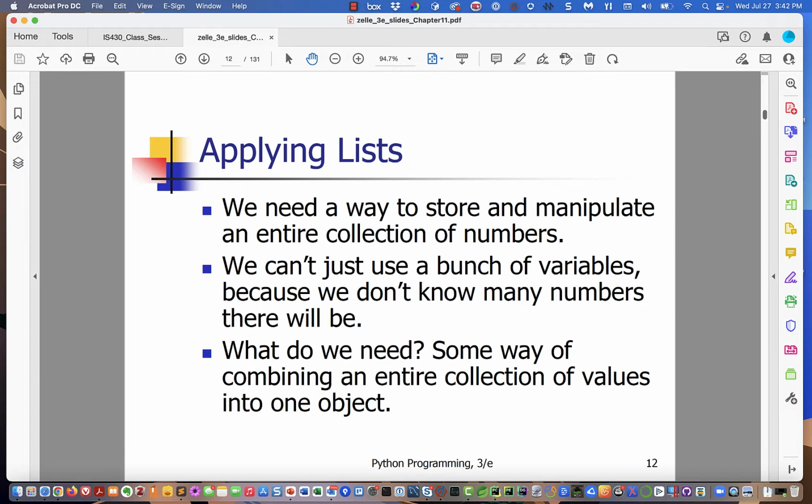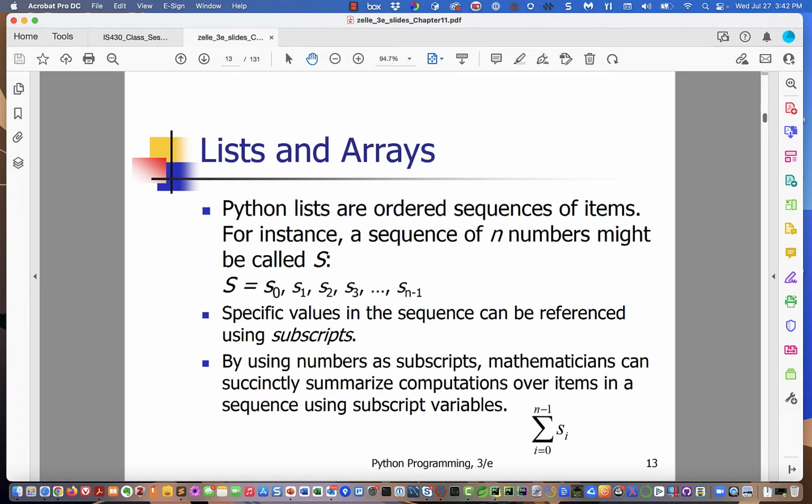So we need a way to store and manipulate an entire collection of numbers. We can't just use a bunch of variables because we don't know how many numbers there will be. In any case, probably too many to use just regular old variables. What do we need? Some way of combining an entire collection of values into an object. Well, in this case, that sounds like a list.